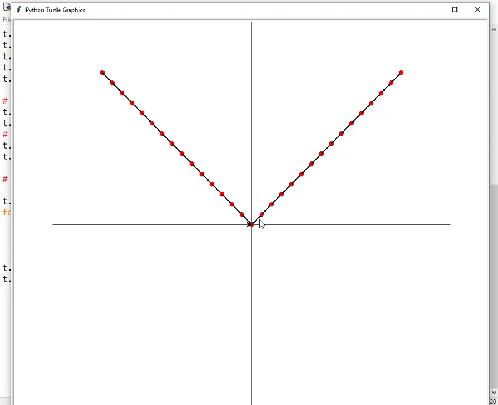So we have 0, and then we have the plus values, and of course the absolute value of a positive number is a positive number. So we get this nice V plot of the absolute value of x. So it's kind of neat. We can use our Turtle Graphics to do a graphing calculator.